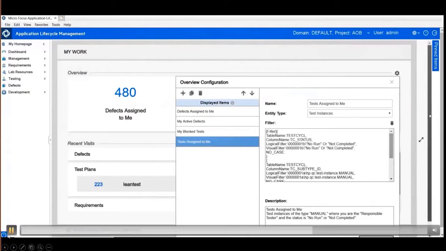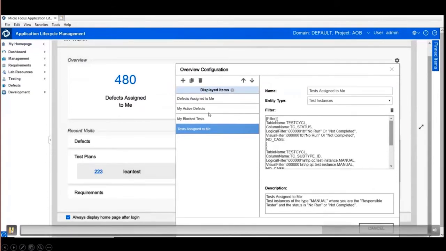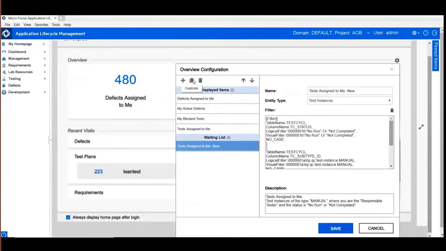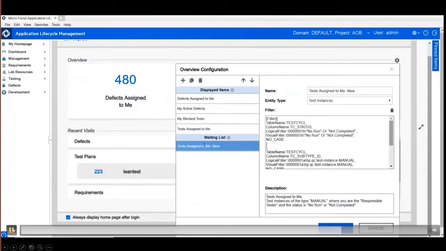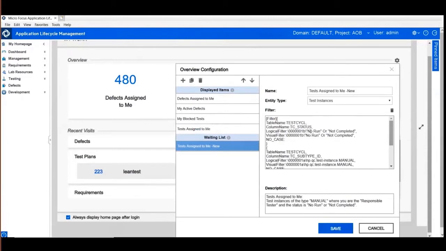So by clicking on the Settings tab, we come to the Overview configuration window, which has different functionalities that the user can do. So here we can see the default items that we see. And now the user has the functionality to add new items or to copy and paste the existing ones and modify them. We also have the filter details on what is being done to show these numbers. So if you would like to modify them, you could do so in the filtering option.